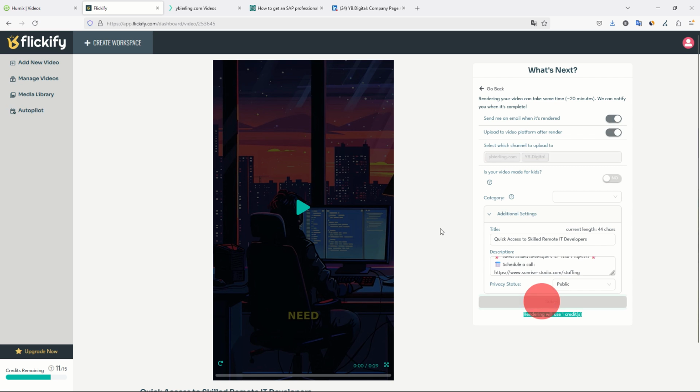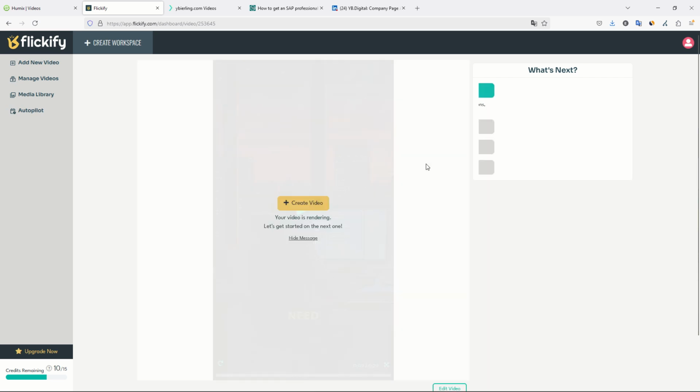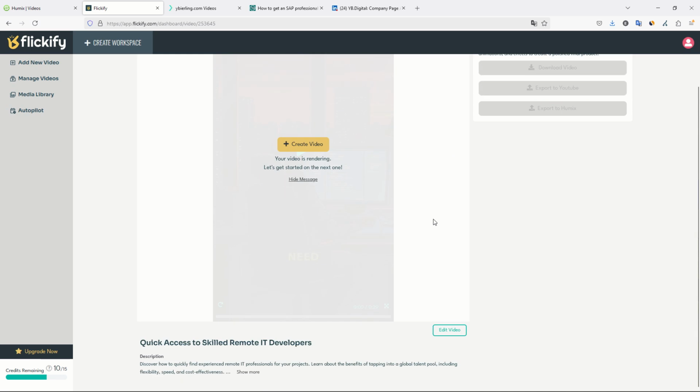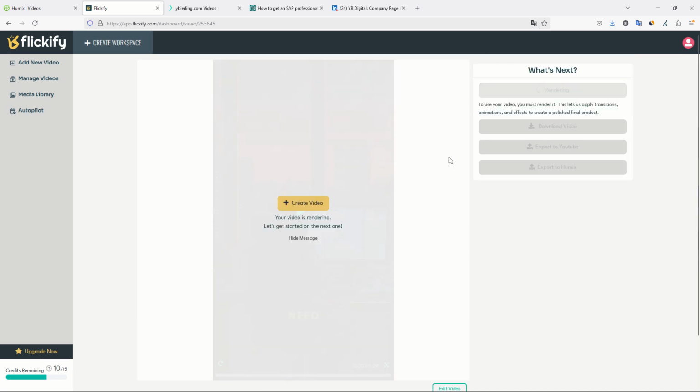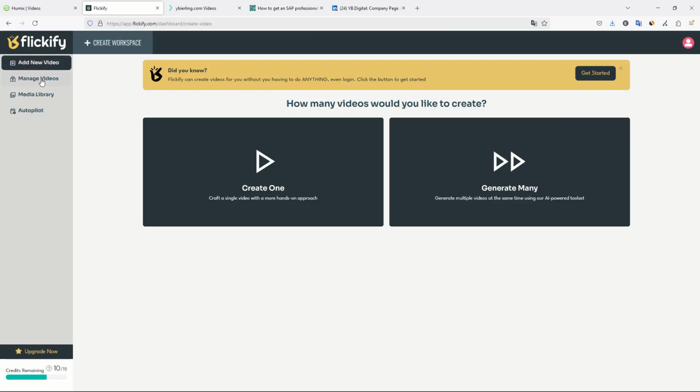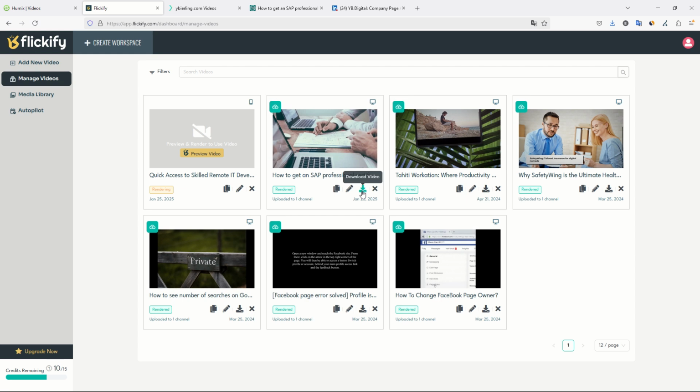So rendering will use 1 credit, which is fine. And now the video is being rendered. Once it has been rendered, it will upload on both Humix and YouTube because we selected these platforms. And from there, either here on Flickify, if we go to our videos, we can use this button to download the video, and then the downloaded file can be used on other social media such as TikTok and Instagram in this case. Or, of course, you can also go to YouTube and use the download button available on YouTube for the same result.